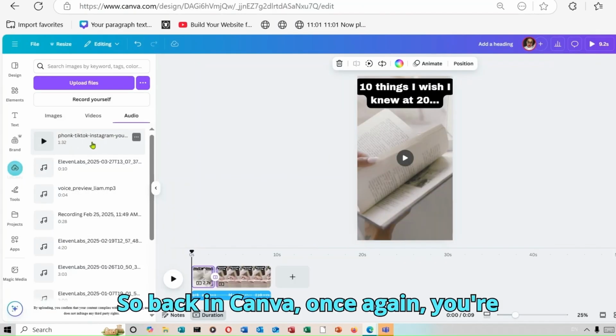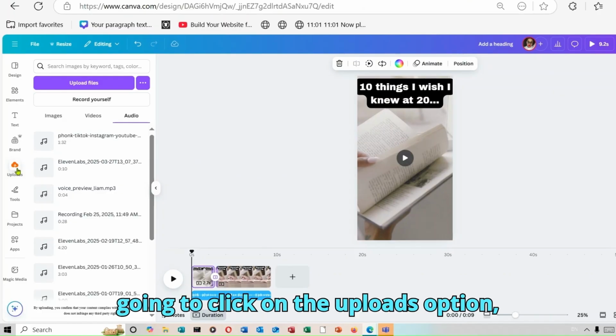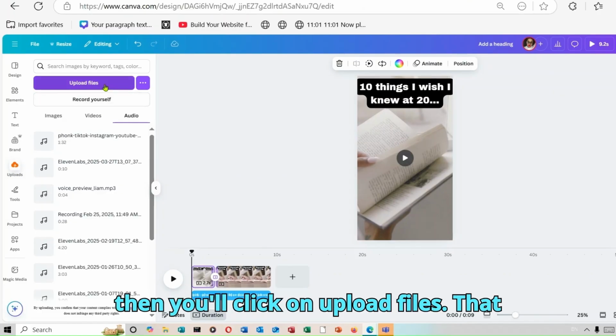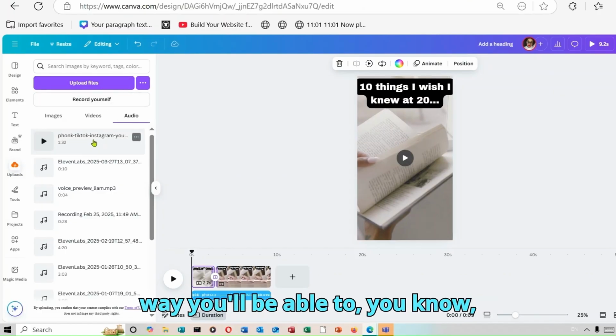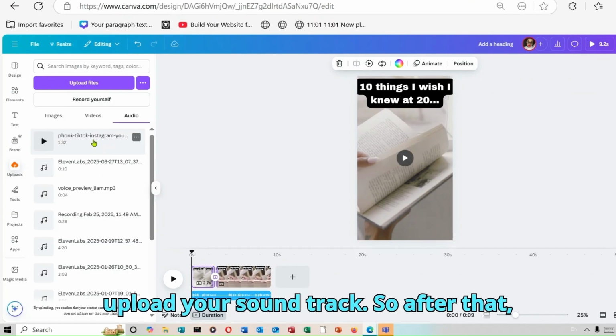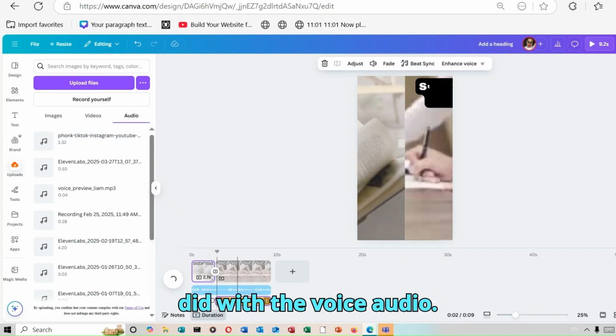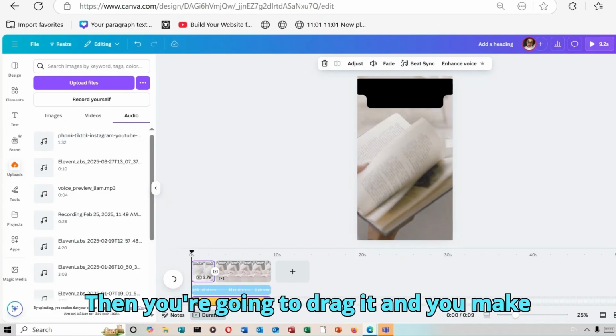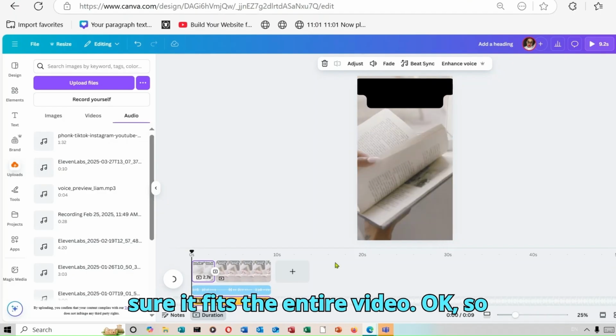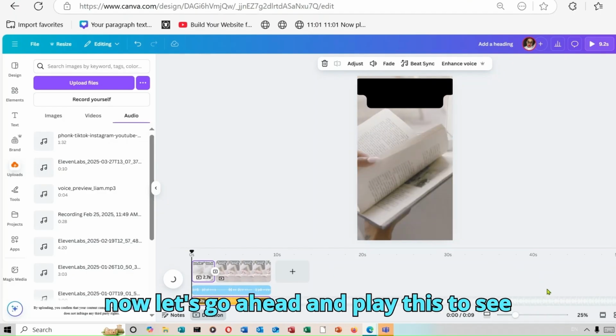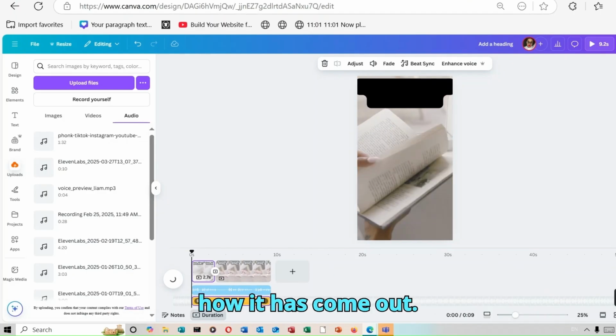So back in Canva, once again, you're going to click on the uploads option. Then you'll click on upload files. That way you'll be able to upload your soundtrack. After that, you're just going to drag it, just like we did with the voice audio. Then you drag it and make sure it fits the entire video. Okay. So now let's go ahead and play this to see how it has come out.